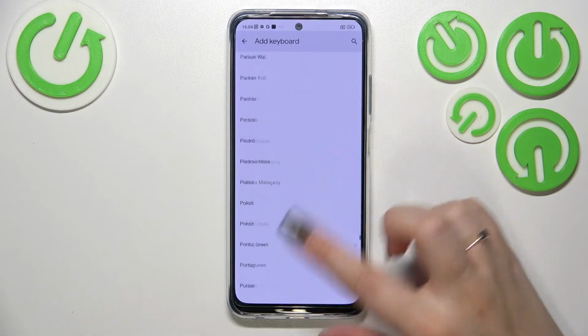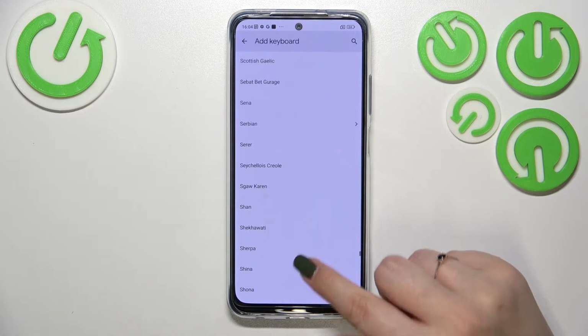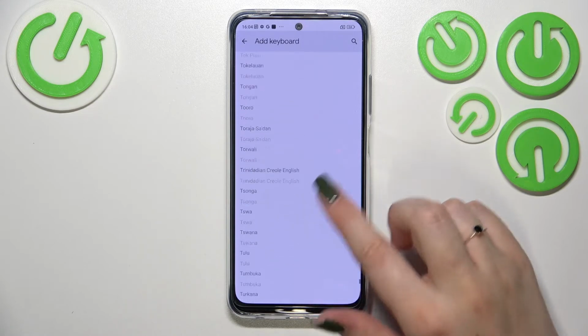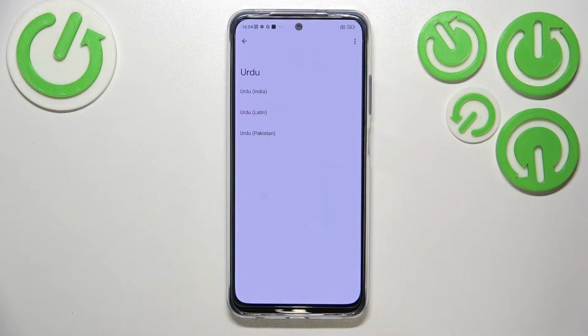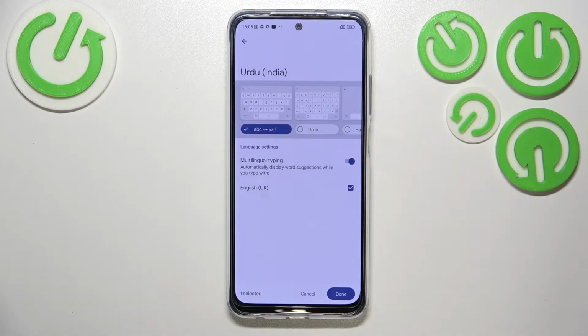So as you can see, this list is so wide and impressive. And basically all you have to do is to, of course, find the language you'd like to set and tap on it. So let me pick the Urdu one. And sometimes, of course, depending on the language, you will be able to pick the region. So just tap on it. Or tap on the one you'd like to use.